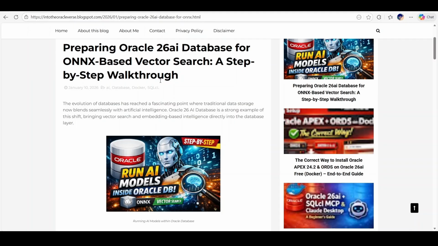In this video, we will be preparing Oracle 26AI database for ONNX based vector search. This is a continuation of one of my earlier videos where we have installed Oracle Apex, Oracle database, and ORDS within a same Docker container. And now we are going to enhance it a bit more so that it supports similarity search, semantic search.